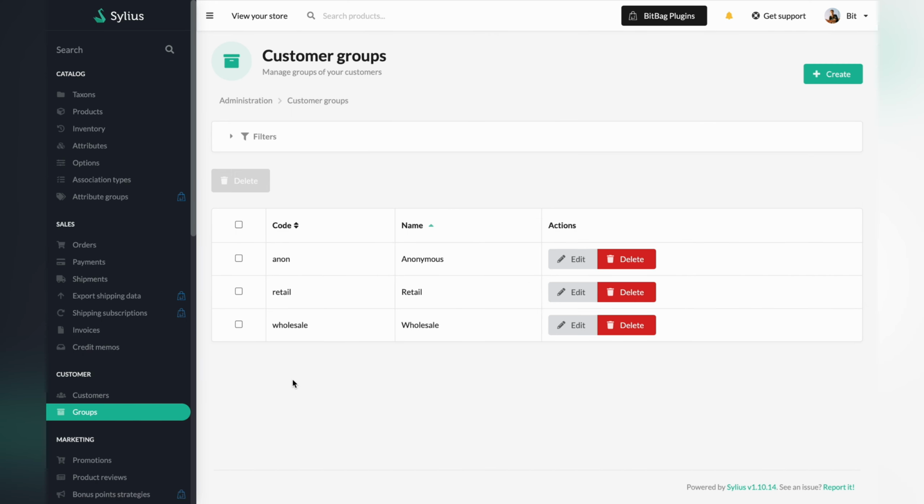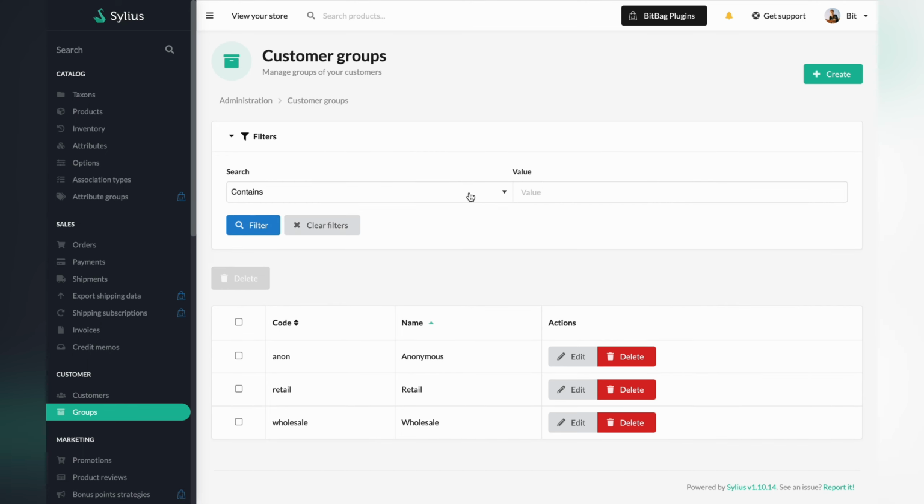You will be redirected to a panel where information about existing customer groups is provided. In addition, you have access to information such as the code, the name of the group, and the actions you can take. You can search for these groups using the available filter.